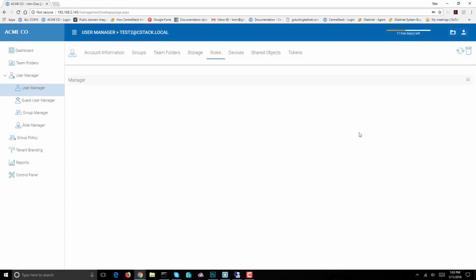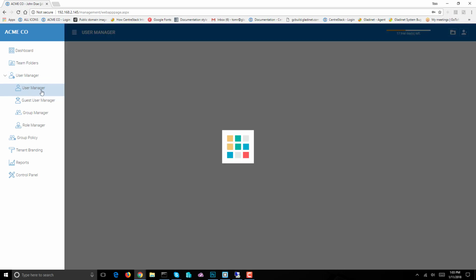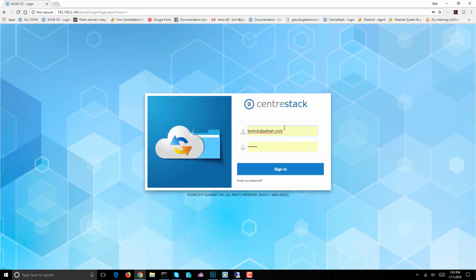And then I went to another user. I'm going to give that user manager capability too, so they can come in and do that. Now that user is just an Active Directory user, so just to show you they don't have to be a native user. You could do the same thing with both native and Active Directory users. User 3 is just going to stay the way it is. So I think that covers some features here of adding Active Directory users to CentreStack.